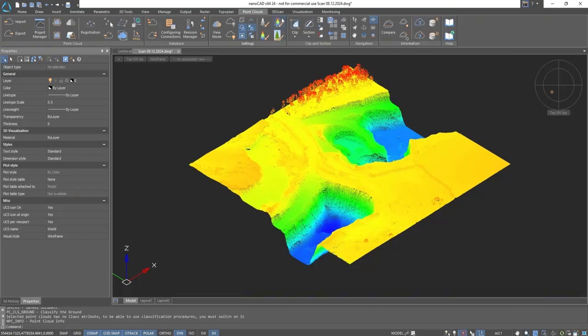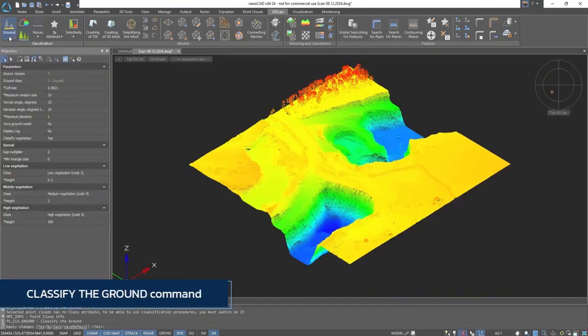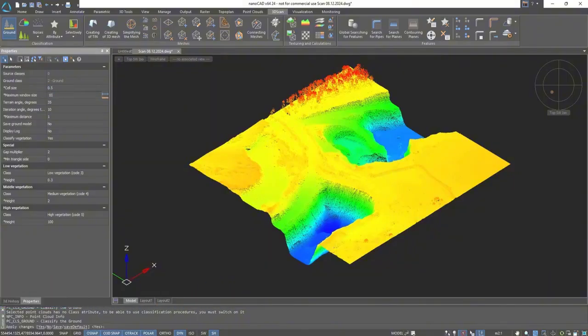Now let's use the ground command. Set the following parameters in the fields on the left panel: cell size 0.5, maximum window size 10, terrain angle 77, iteration angle 70, maximum distance 0.2. Next, adjust the height parameter for classifying high vegetation, setting it to 30. Leave the other parameters unchanged and apply the settings by selecting Yes.